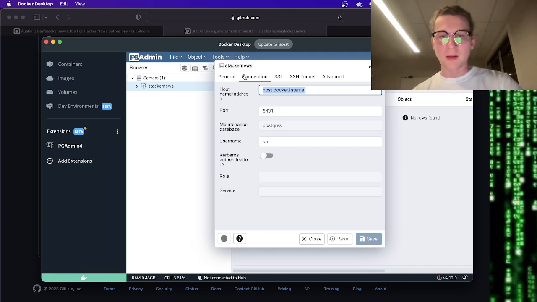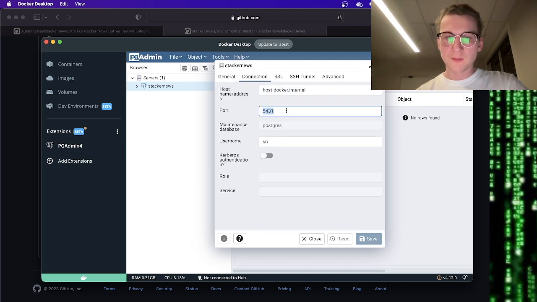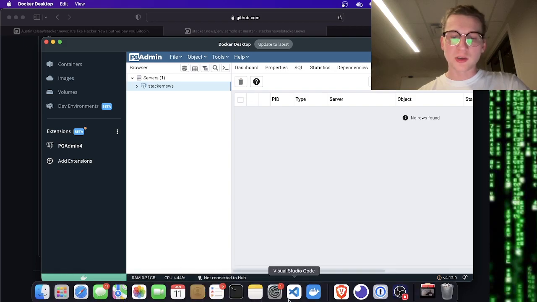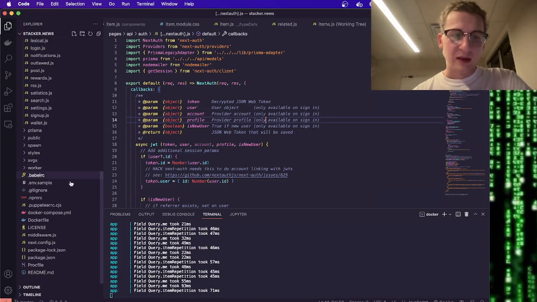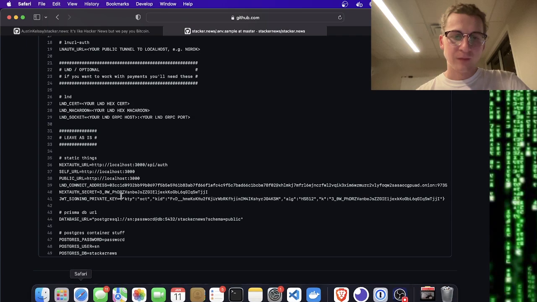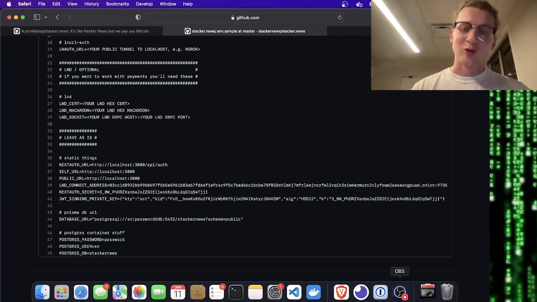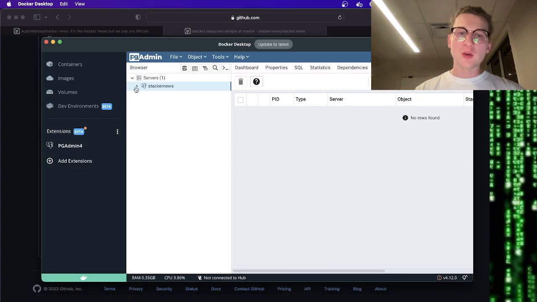But yeah, with that there, you've got the name stackernews, host.docker.internal. This is the port, and then put in the username SN. And I think when I set it up, it had me put in the password, which once again you can find here, which is just password for your local version. And once you have that database connection set up, you can actually start exploring the database here.